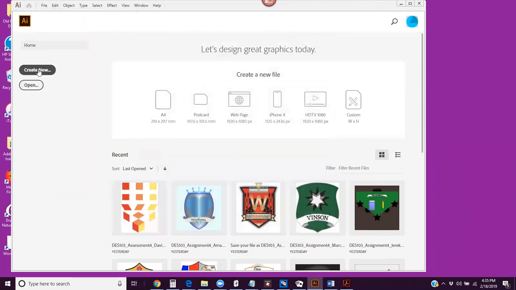Okay, we're going to go right here. It says Create New. All these ones down here at the bottom are just old documents, so I can just choose them from here if there's something that I've been working on recently. Create New.